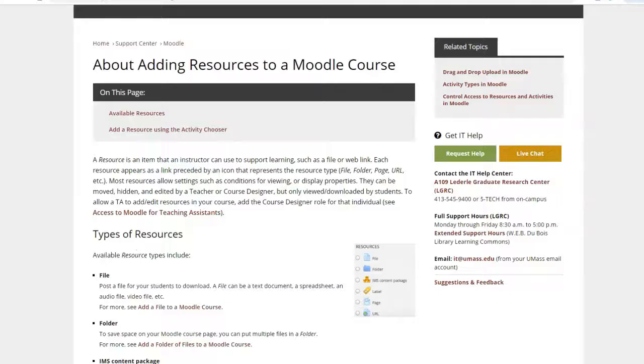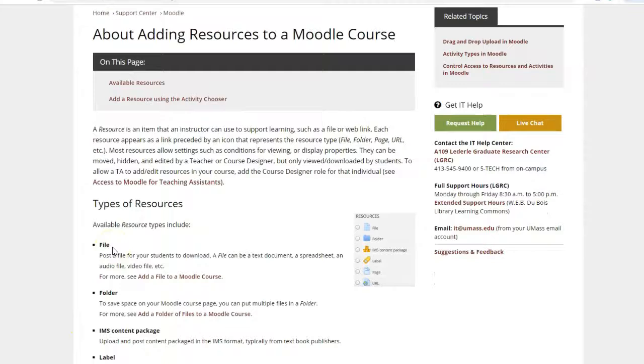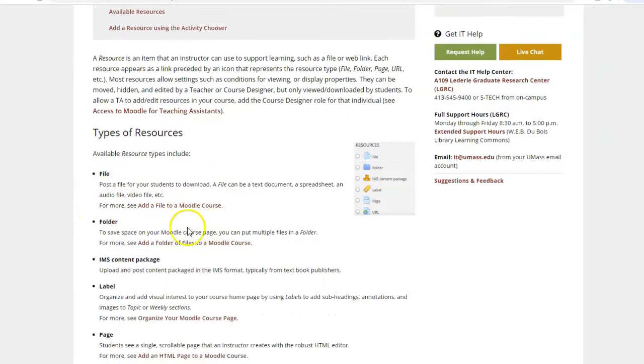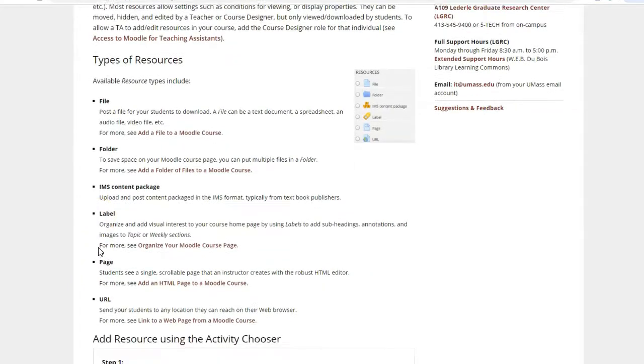I've seen a few icons. These icons are either Moodle resources or Moodle activities. There are different types of resources on Moodle, and they enable you to do a few things so as to use Moodle for blended learning. For example, you can post a file for your students to download, or you can have a folder where you have many files. You can also use a label in order to give names to different parts of a unit.